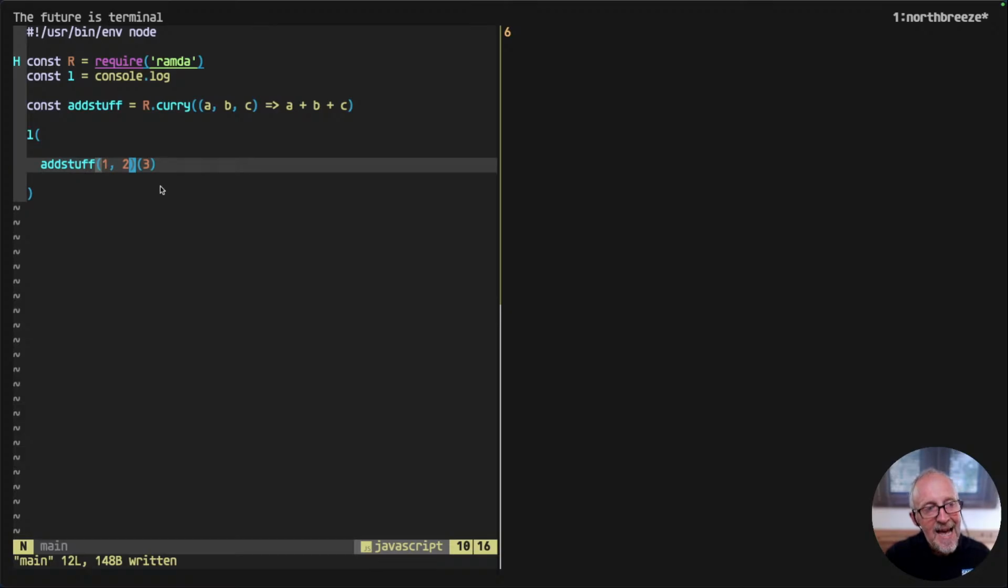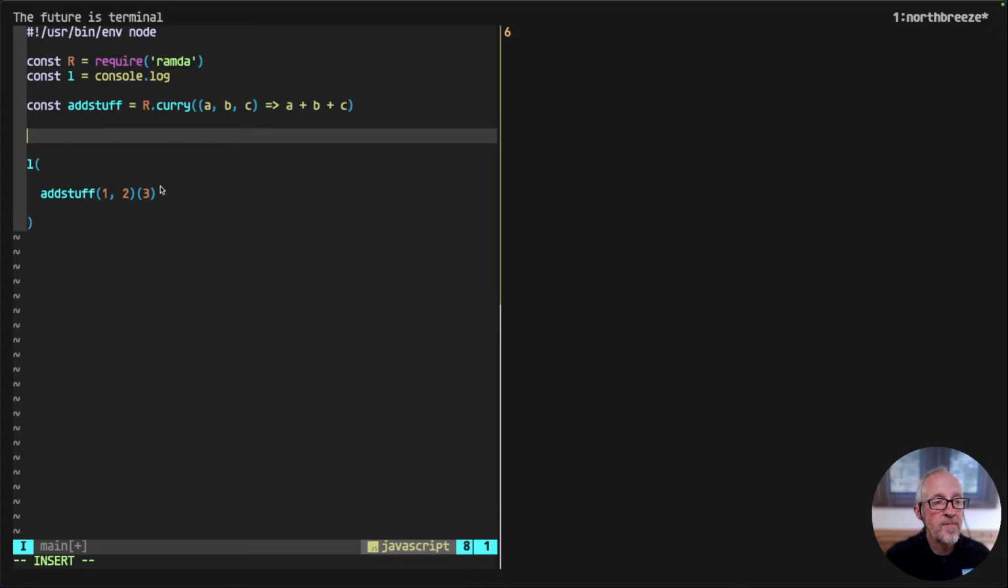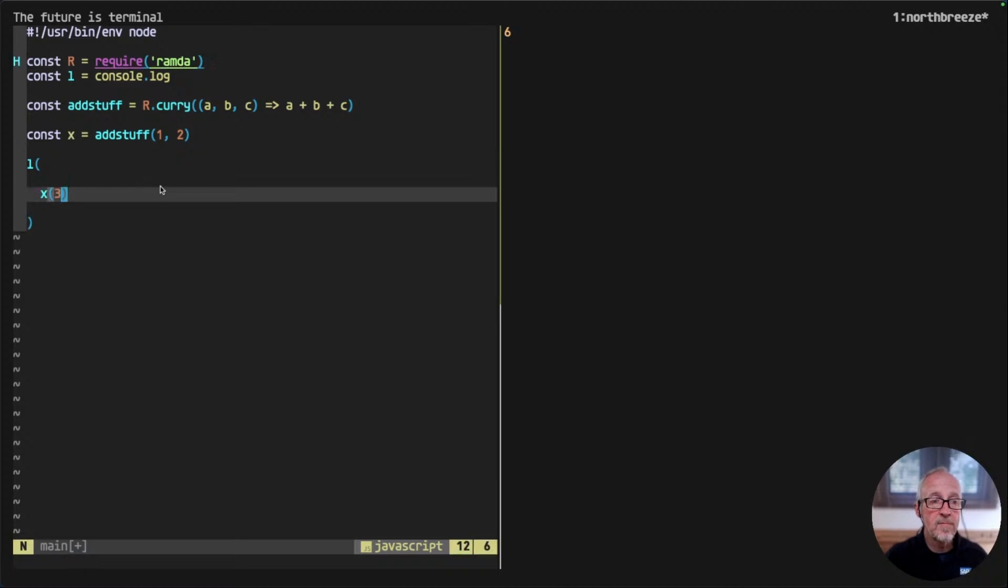So instead, let's say const x, because this doesn't really have much meaning, but x equals add stuff 1, 2. Like that. So I could do that. That makes a little bit more sense in terms of what you might use partial application for. In this case, we're constructing building blocks. Think in terms of building blocks, functions as building blocks.